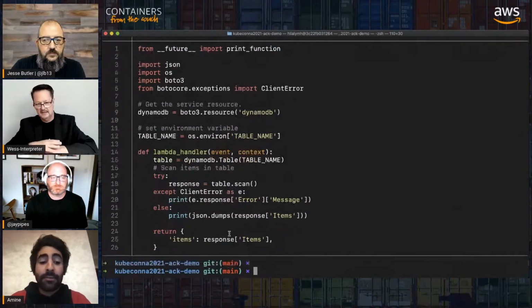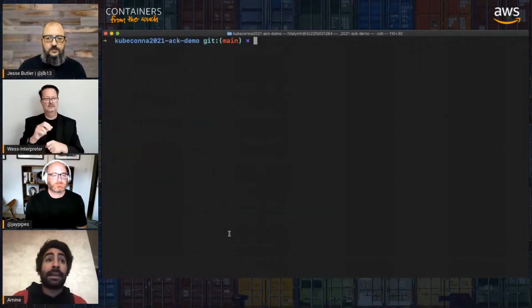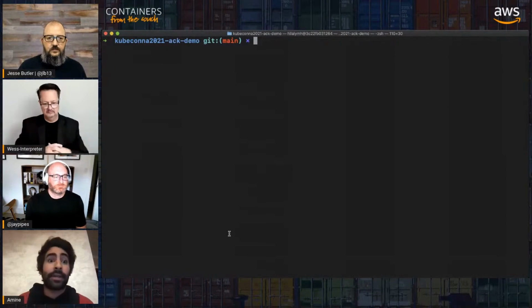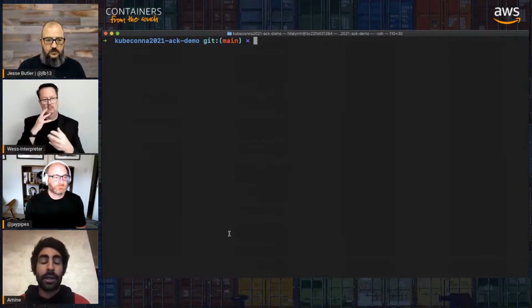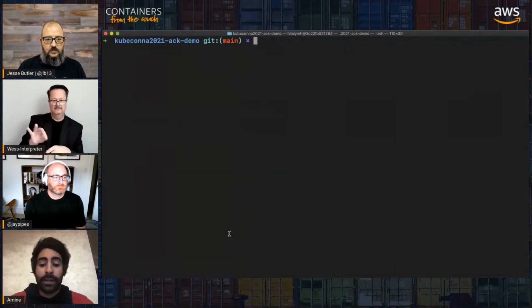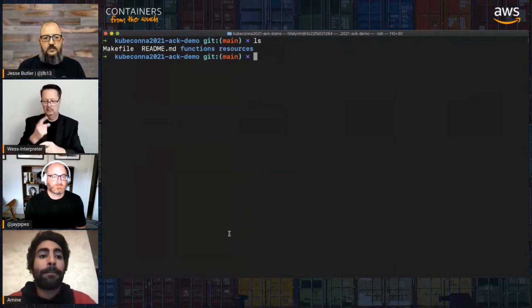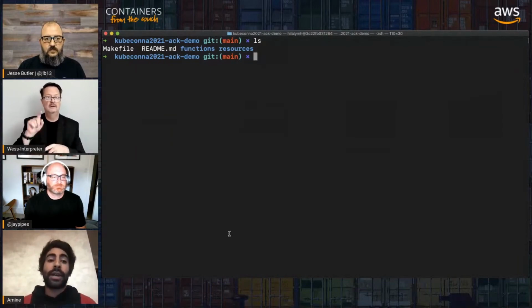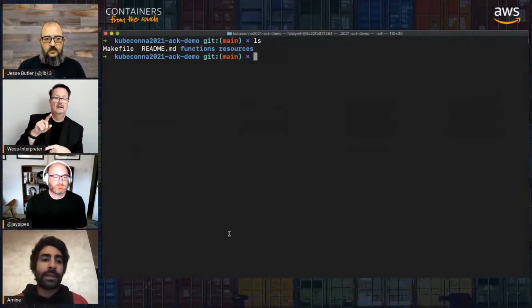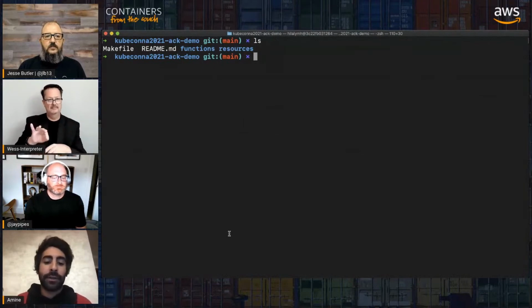And for this demo, we're going to use ACK to deploy these Lambda functions, the DynamoDB table and the S3 bucket. And at the end, we're going to invoke the Lambda functions and verify that they are working correctly. Before deploying a Lambda function, we're going to need an S3 bucket where we're going to put all the Lambda functions, so we can create the Lambda functions using ACK.